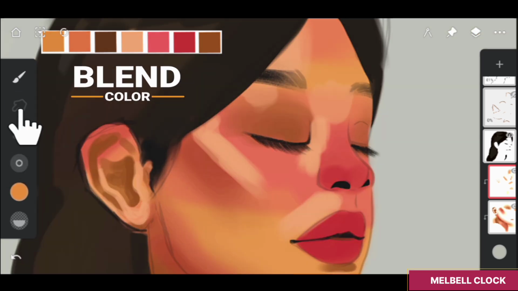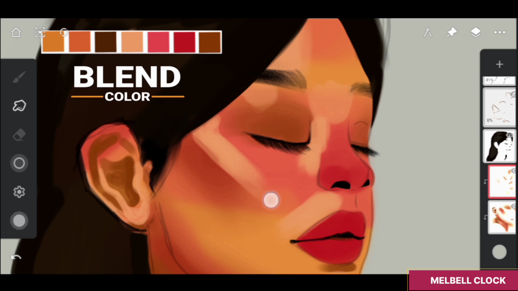Now grab a blender and start smoothing out the lighter color. First, I'm gently pulling the color downward as you can see. Then I am reversing the direction, pulling it back up. I'm repeating this push and pull motion to merge the colors seamlessly.